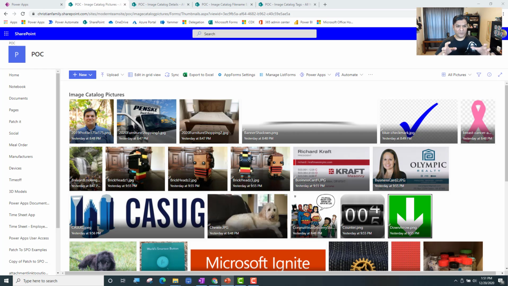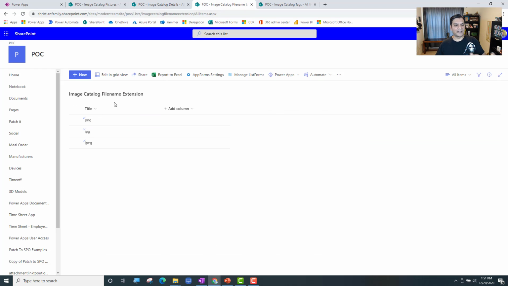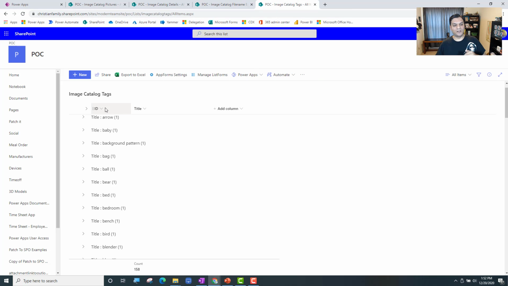So what I did was I want to first show you the data. Here is the SharePoint image library that I have. Since I've been dumping a good amount of data over here, all the Power Automate flows ran, and therefore now I have a good amount of details in my image catalog details list. I also have an image catalog file extension list, and then I also have my image catalog tags list.